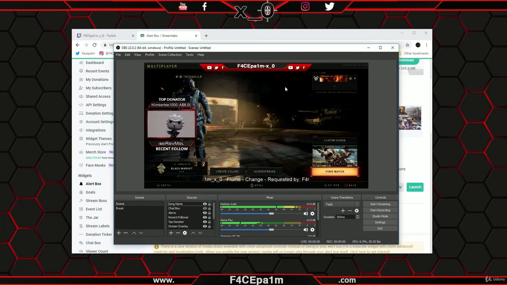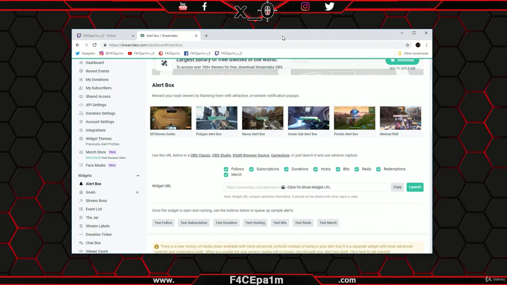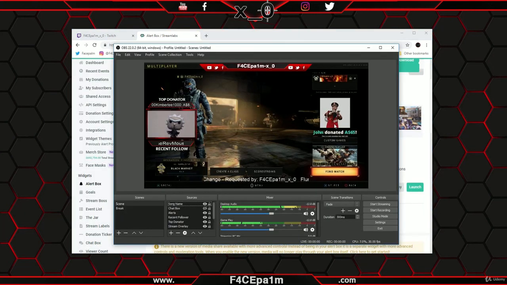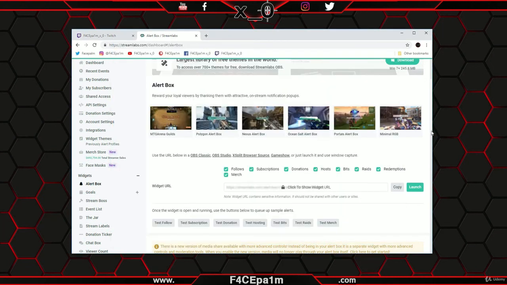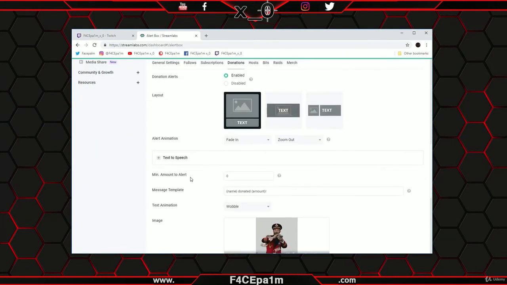To then test that alert, you can head back over to the Streamlabs webpage, and in the alert box menu, click one of these buttons to see a test alert pop up in OBS containing all the images, music, and message settings that you chose in the Streamlabs page alert box menu.